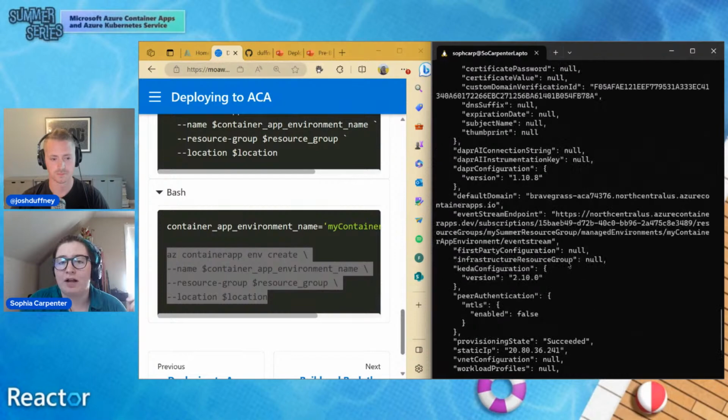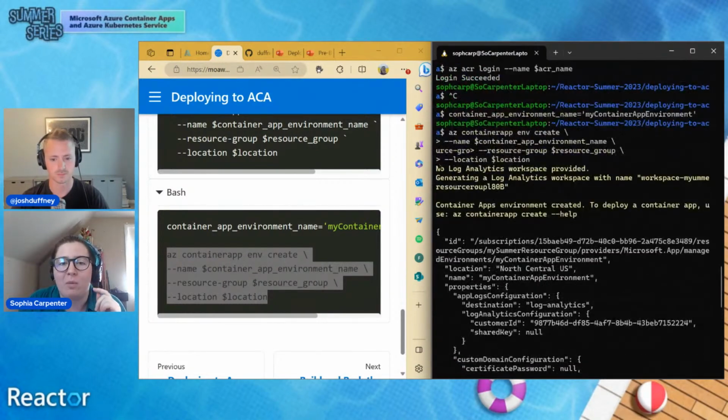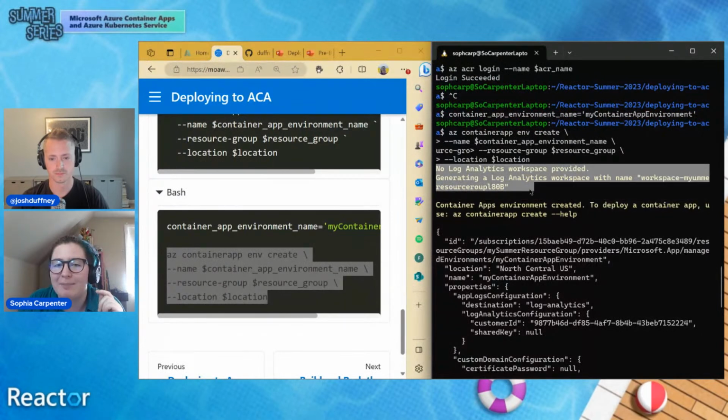Cool. So now we have our environment. One thing I want to point out was this little code that popped by. It said no log analytics workspace provided, generating a log analytics workspace. This is a really cool thing: when we were creating the environment, Azure noticed you don't have a log analytics workspace, which is how you monitor and keep an eye on a lot of your data within your environment. I think Carrie mentioned it in the presentation before. So it just automatically sets this up.